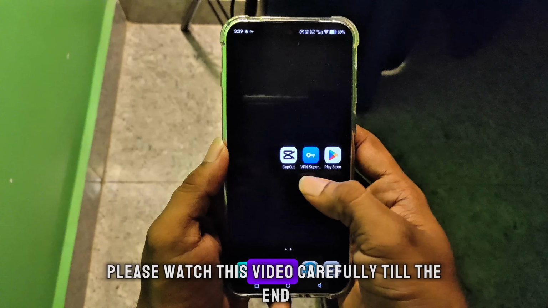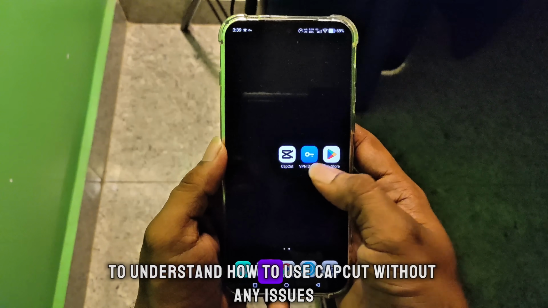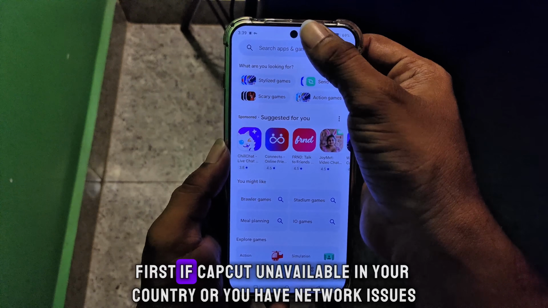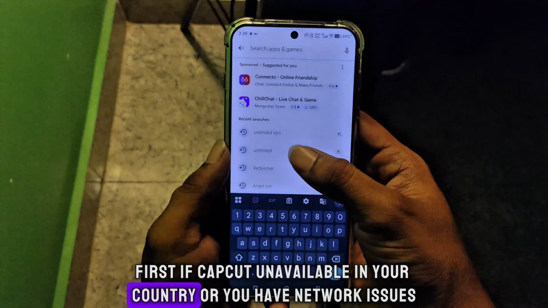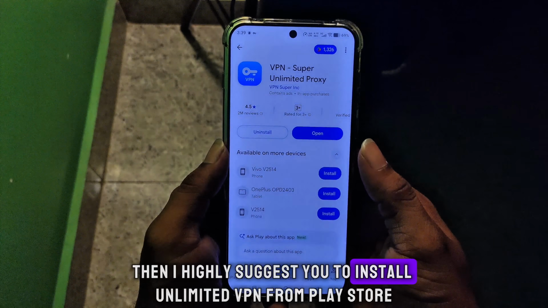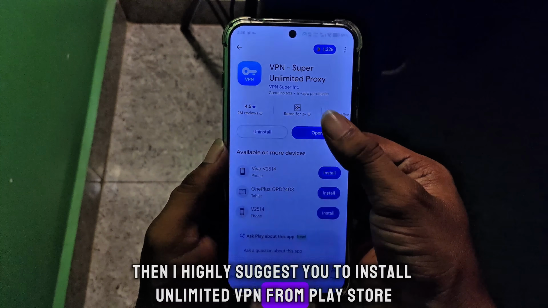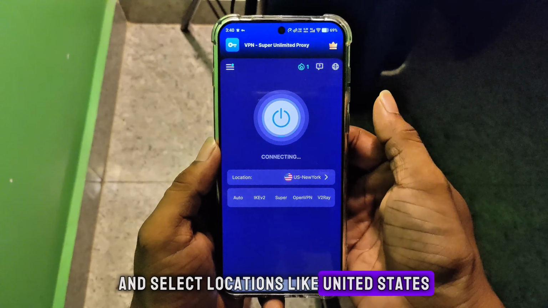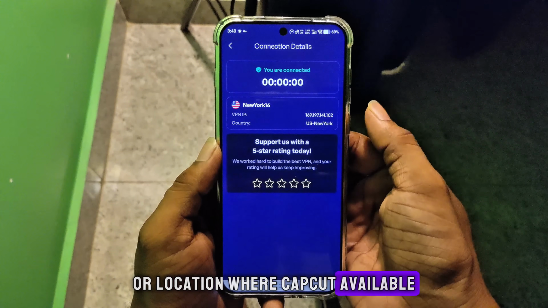Please watch this video carefully till the end to understand how to use CapCut without any issues. First, if CapCut is unavailable in your country or you have network issues, then I highly suggest you install an unlimited VPN from the Play Store and select locations like United States or a location where CapCut is available.